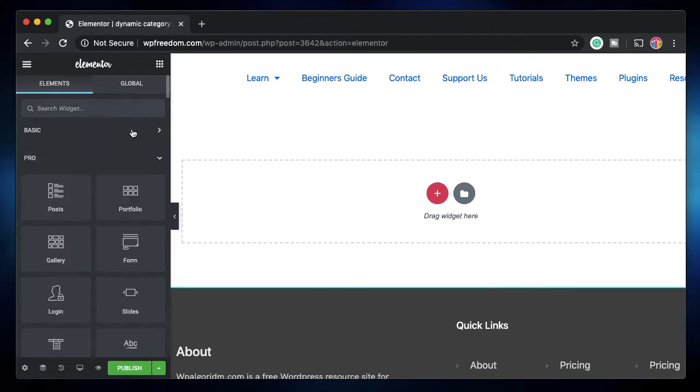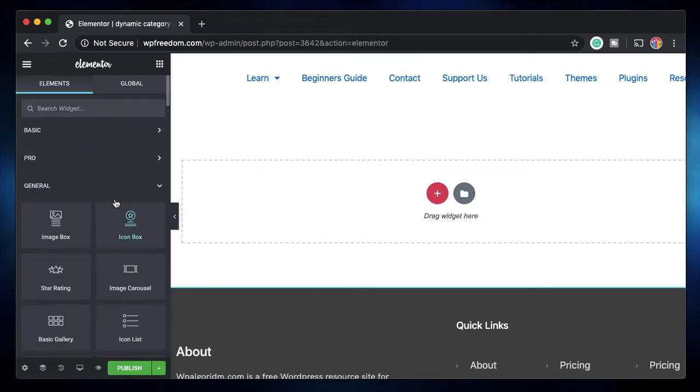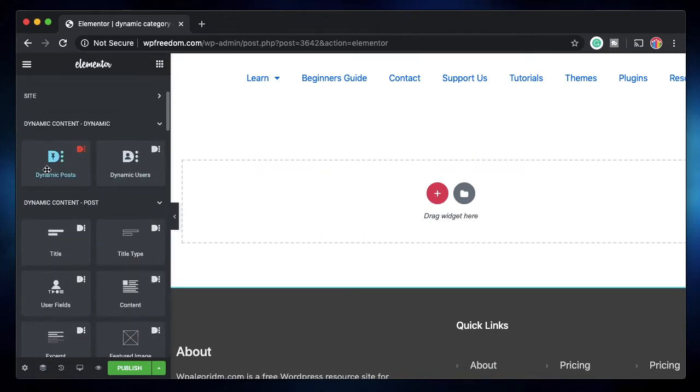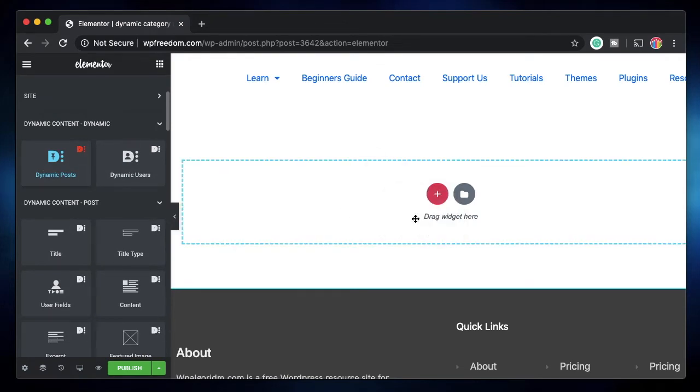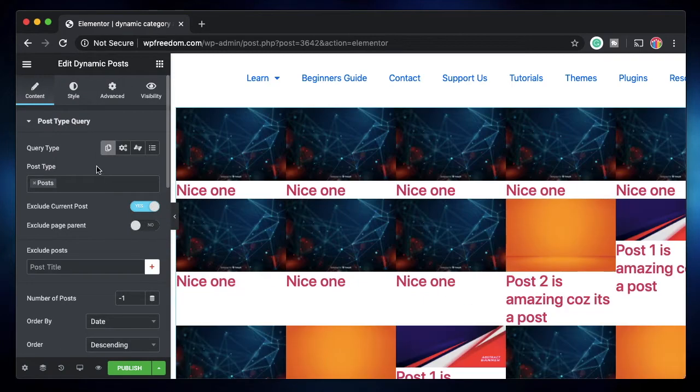Now the only widget that you need from the dynamic content plugin is the dynamic posts widget. This is really powerful. Let me show that. I'll just click and drag this widget over here.